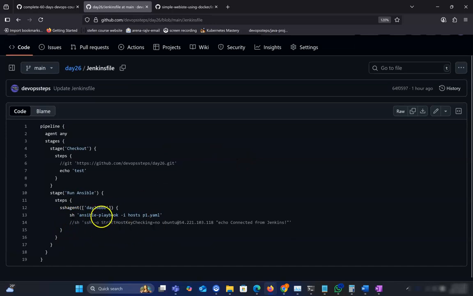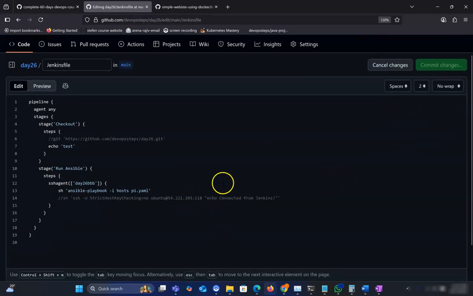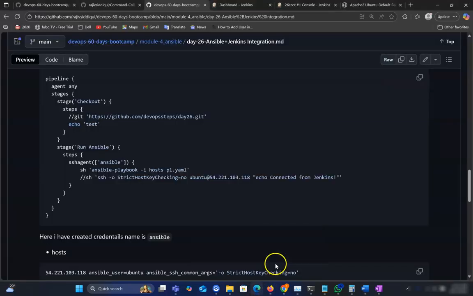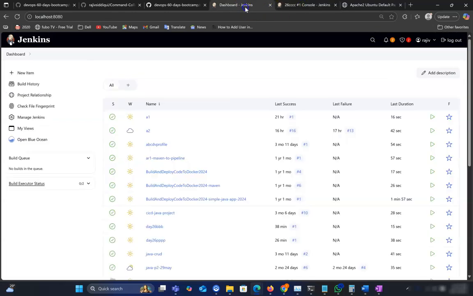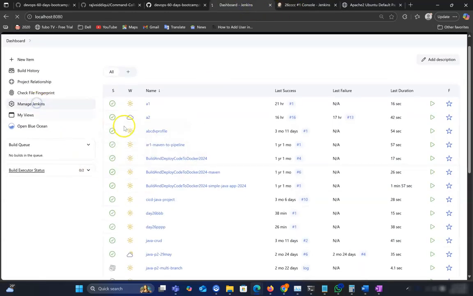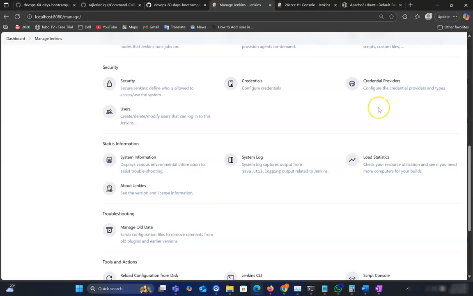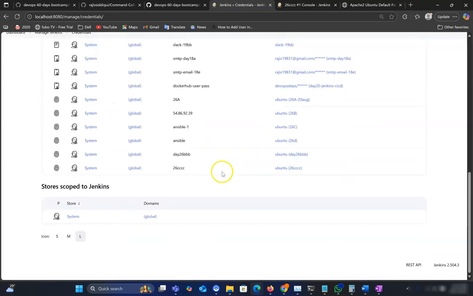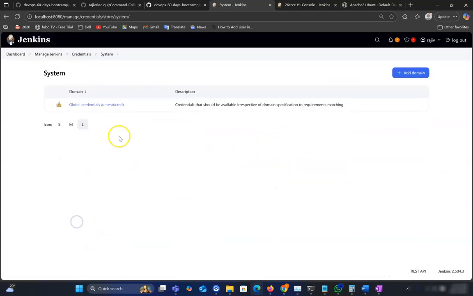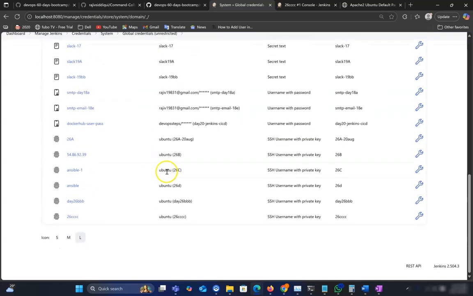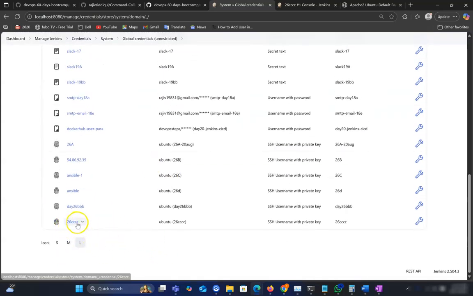In my case, I created a key whose ID is different. So let me edit that one, and I want to show what ID to put here. Let me go to the documentation. In our Jenkins, go to Manage Jenkins, then Credentials, System, Global. We can see the credential we created, the last one.